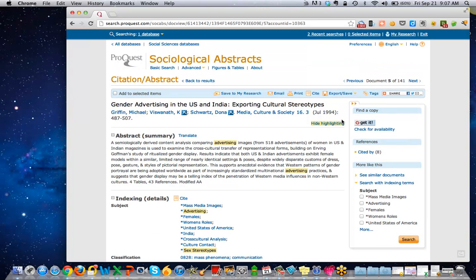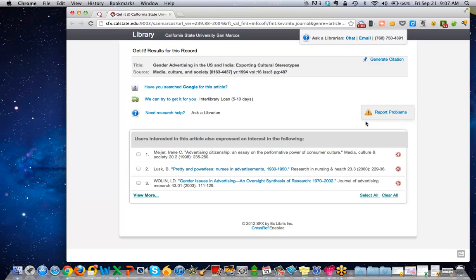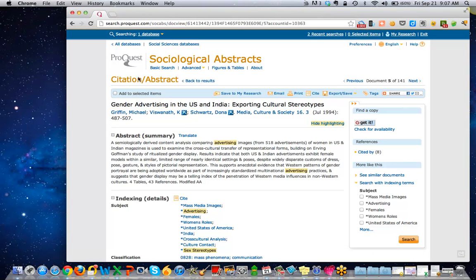If we want this article, we're going to use the Get It button. And what this is going to do is go out and search all of our other databases to see if we have it. In this case, none of our databases have it, but we can search Google. And if it's not available for free, we can get it from Interlibrary Loan. That's going to take 1 to 2 days. It'll come electronically. You'll have access to it from home.